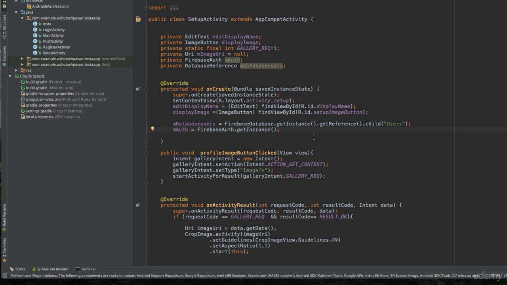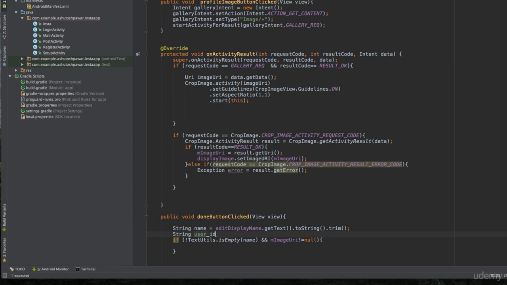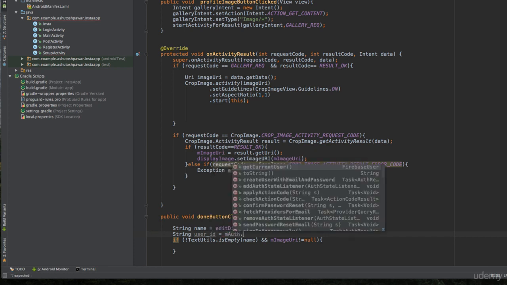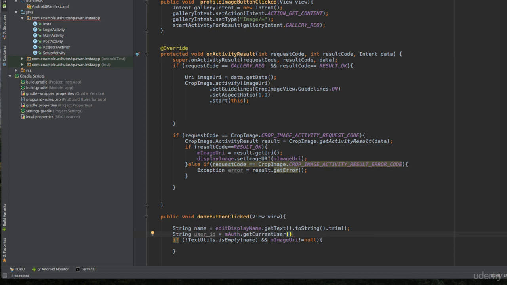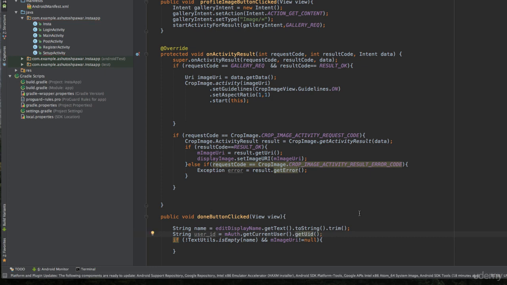Now you could go ahead and get a reference to the user's ID as well. In order to get the user's ID, you type in String, that's going to be user_id, and that is equal to mAuth, because that's the authentication reference, dot getCurrentUser, which gets the existing user, dot getUid. Once we have the UID and the name as well, we are pretty much good to go.